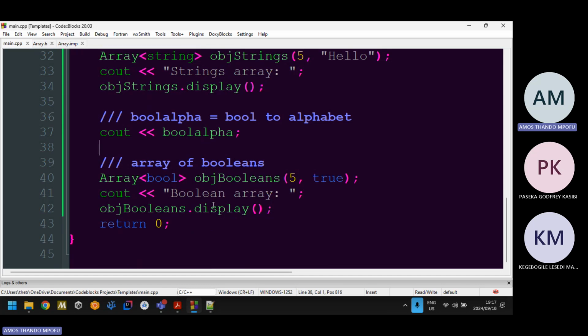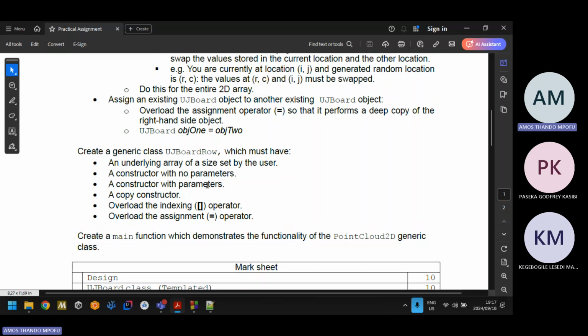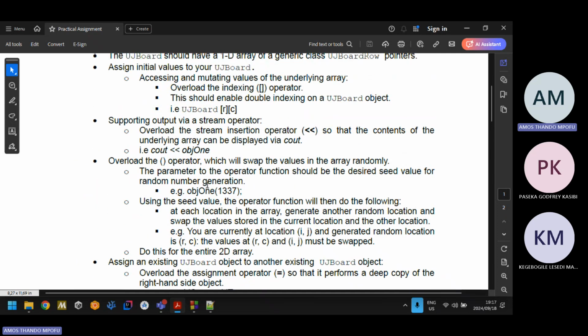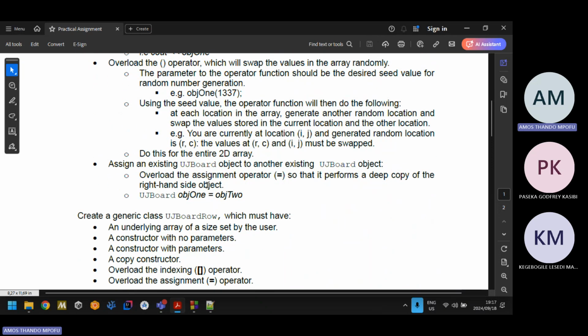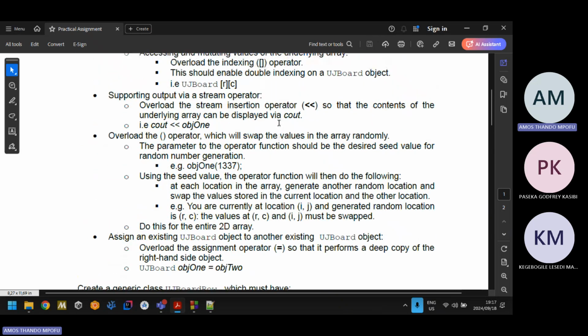So this is pretty much how you do templates. So let me check the file. Create a main function which demonstrates the functionality of the PointCloud2D generic class. Did they give you extra files? Because I don't know where they're getting the Point2D class. Did they give you additional files for this practical?